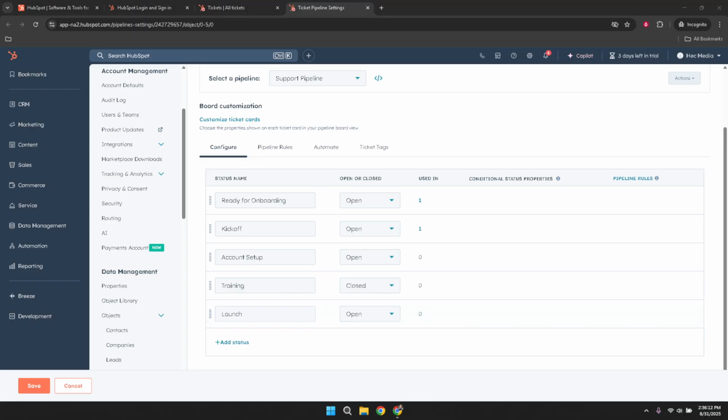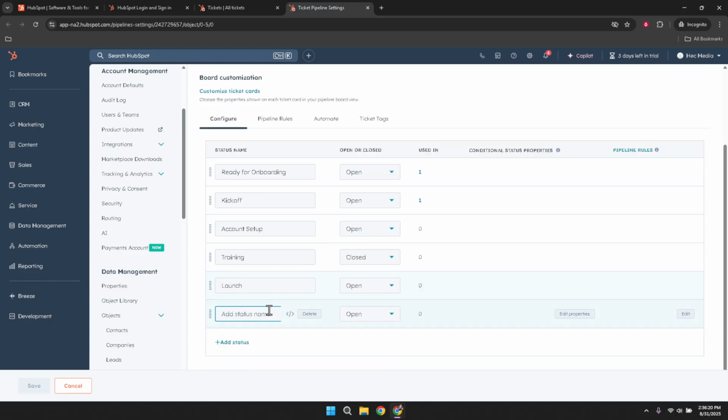Once training is complete, you'll want to move to the Launch stage. This step marks the official moment your customer fully engages with your service independently. But we're not done yet. Let's add one more important step. Click Add Status to insert a step labeled Onboarding Complete. This confirms that the customer is set up and using your system without assistance.